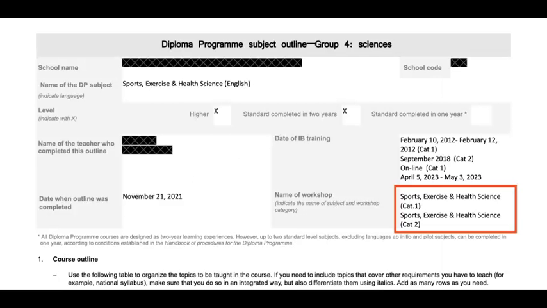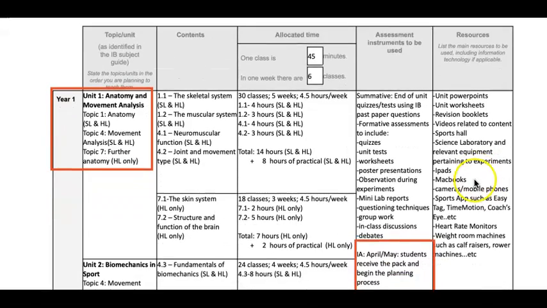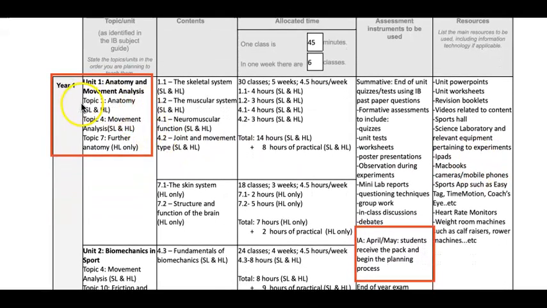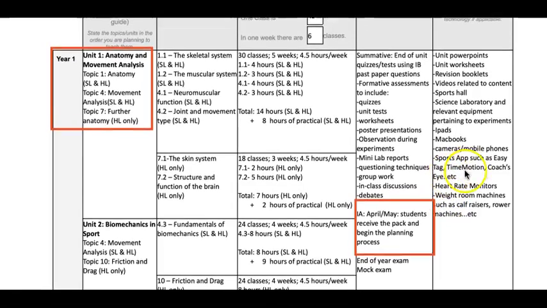Let's take a look at a group 4 one. This is a science one, and you can see here that they've labelled the course workshops that they've been to, and that's a really important thing. If we come down here, once again, we've got the minutes, we've got the units on the side, how many hours it's going to take, what assessment instruments are going to be used, etc., and then all of the resources.